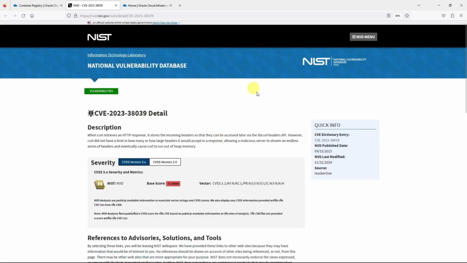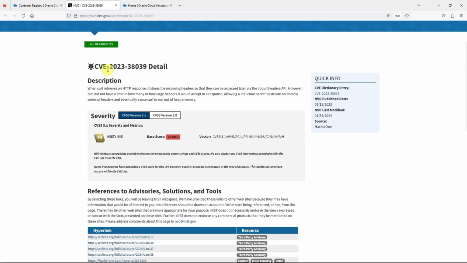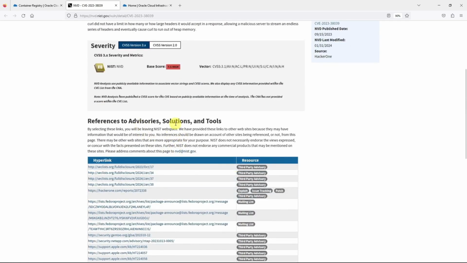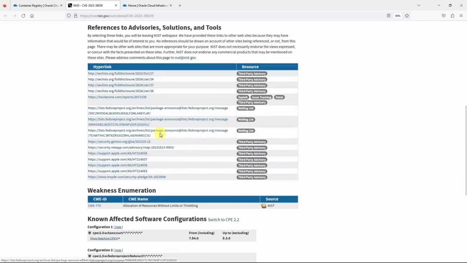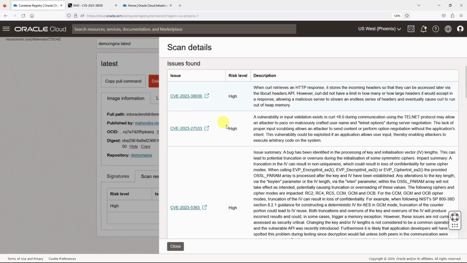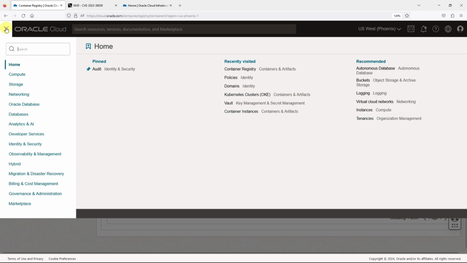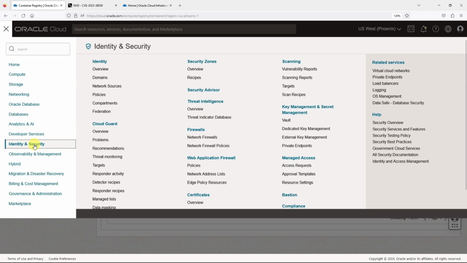This is the National Vulnerability Database page where you can read more about the CVE in detail, its description, its severity level, the base score assigned to this vulnerability, and more, such as the solutions and advisories. We'll go back to the previous tab and close this window. Now let's explore the vulnerability reports by going to the navigation menu, and I'll click on Identity and Security and click on Vulnerability Reports in the Scanning section.